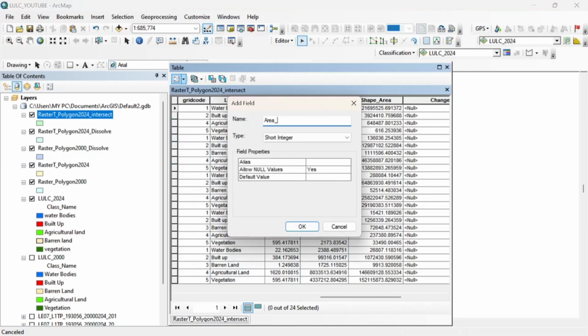Then the next one will be our area change. The area change is going to compute the change between the 2 years. Okay, so we have our area change here, which will be our double. Then we click on OK.